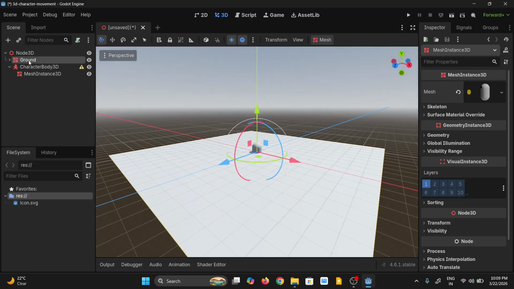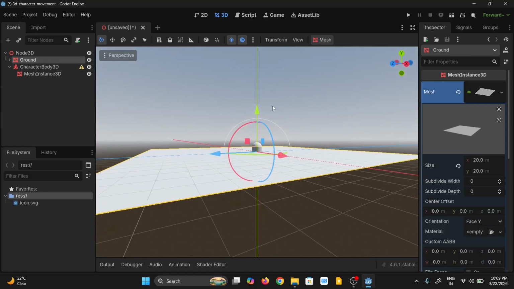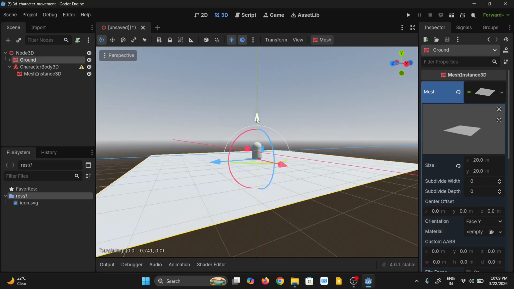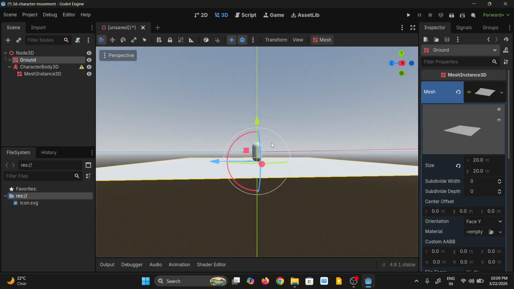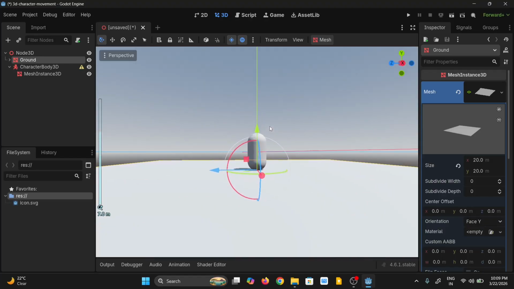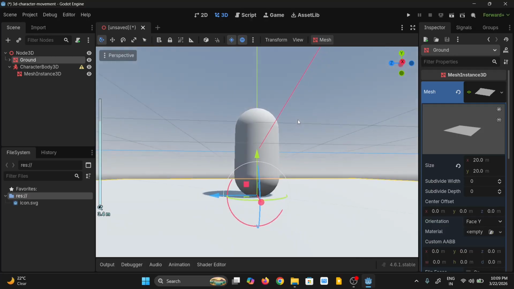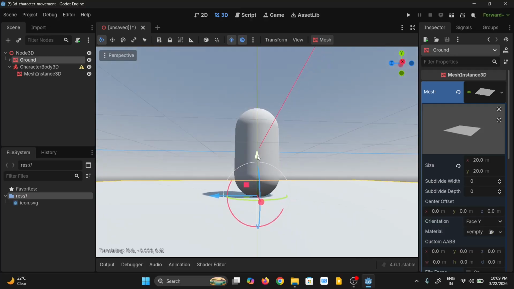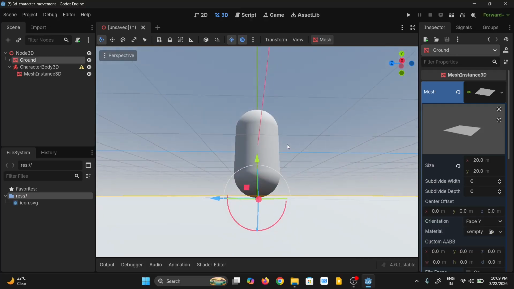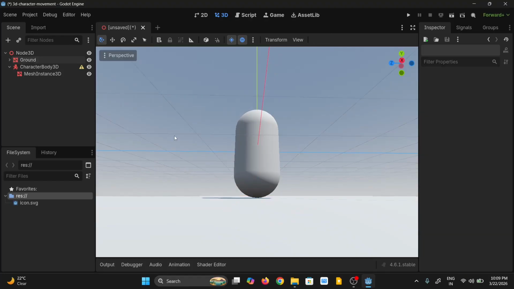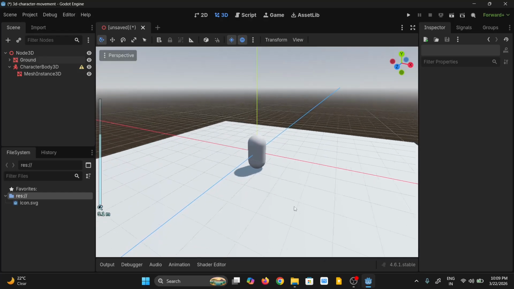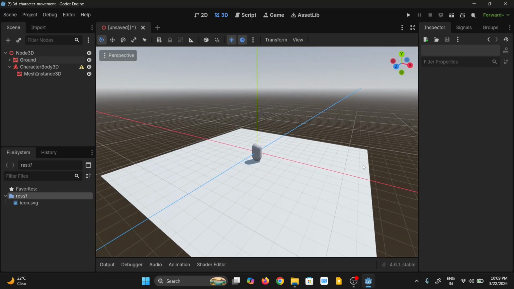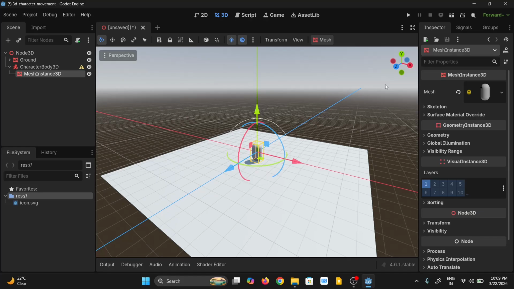So let us select the plane mesh and make it go down a little so that it is just below the character mesh. We do not want it intersecting the character mesh at all. So even if you put it slightly above, that is also okay. So we have positioned our ground properly now. Now we have selected the capsule mesh.